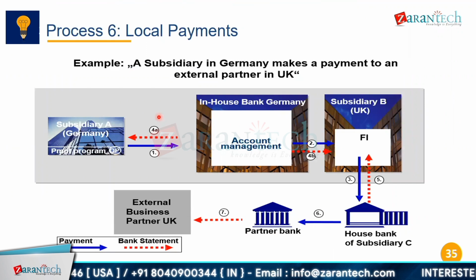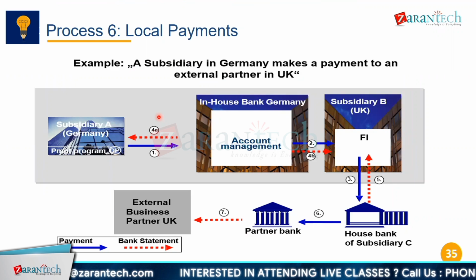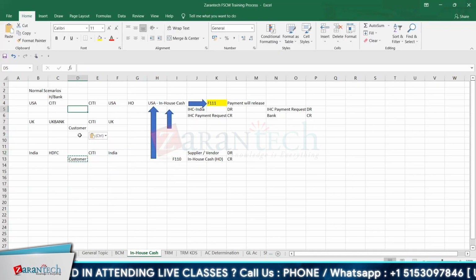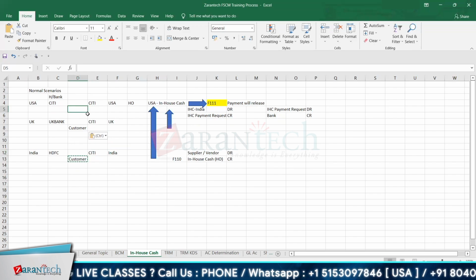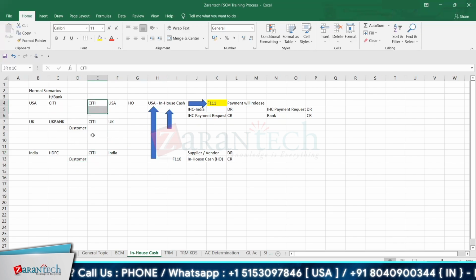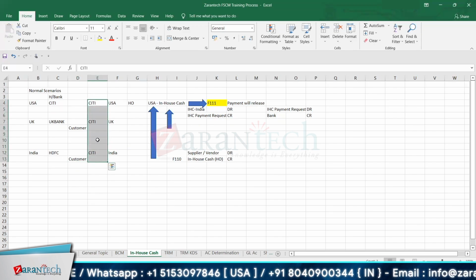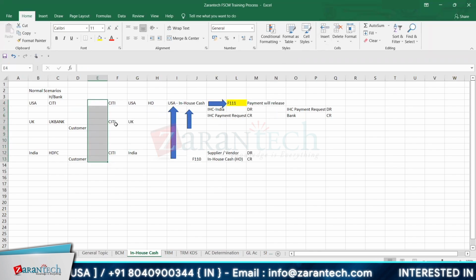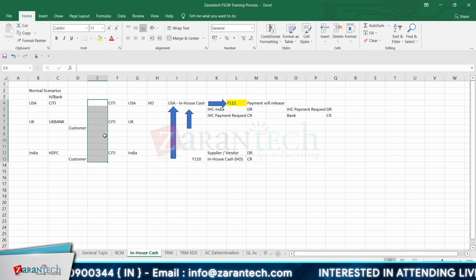Now, the next concept is how to manage local payments. See, for the supplier and customers, you can use Citibank. But it may be possible for the local payment. Local payment means, suppose you have to make a tax payment.